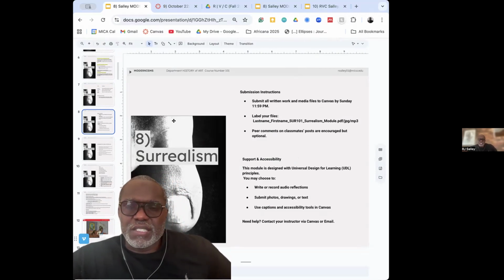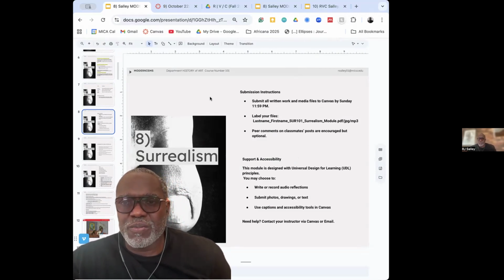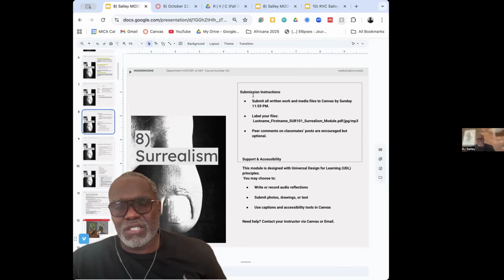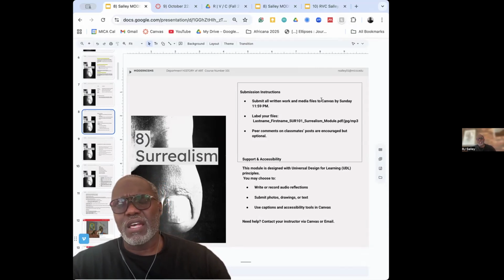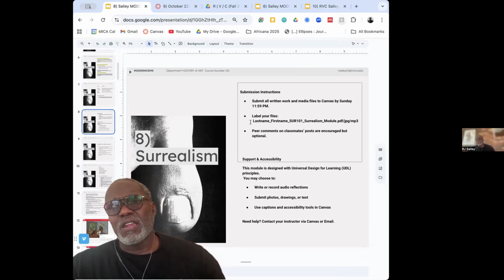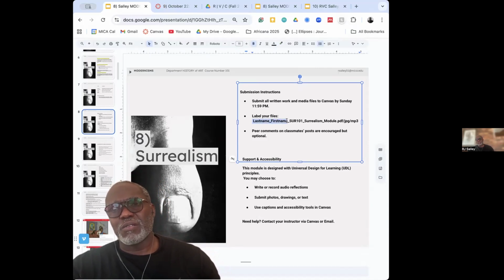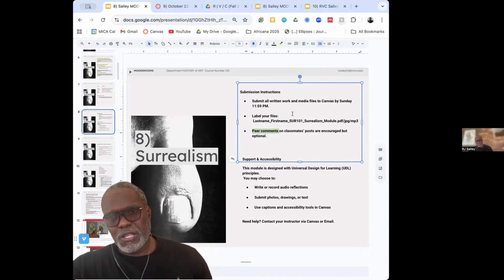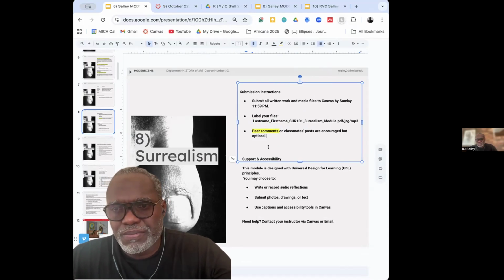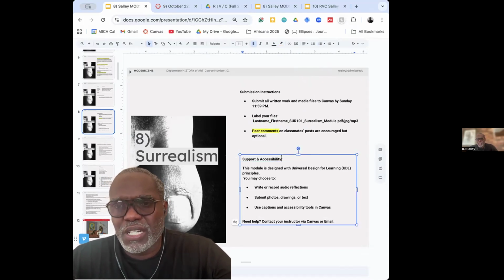Here are further instructions and details. You know much of this at this point, but here are the submission instructions. All the work and media files should be on Canvas by this coming Sunday at 11:59 p.m. Label your files this way, and notice your last name goes here, your first name goes here. Make sure you do your peer comments. This is required. Talking to classmates about their posts is encouraged, but it's optional.